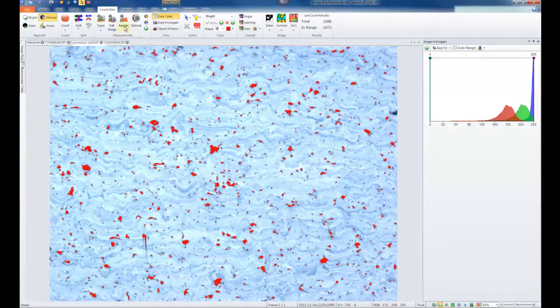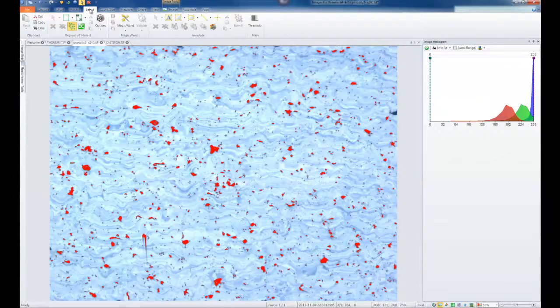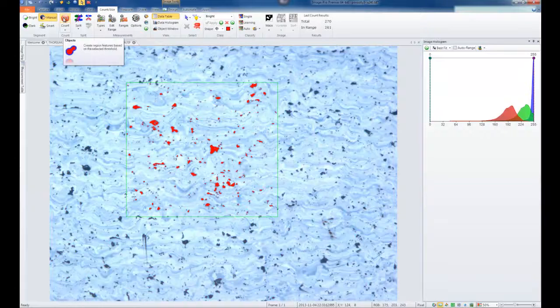To fix my ranges, I simply need to turn ranges on, choose my Edit Range option, and reset each of my individual measurements. Now, in this case, I may only want to measure in a certain area. It's always important to know that I can select a region of interest and count inside that region of interest.